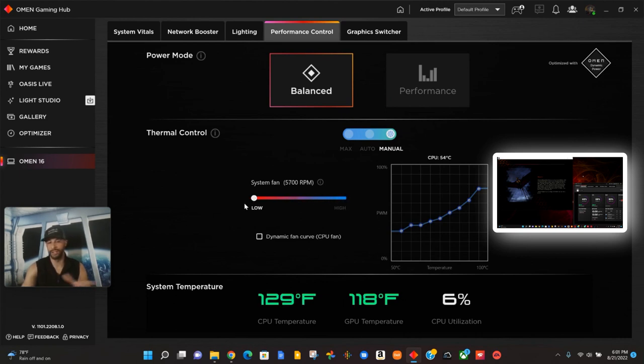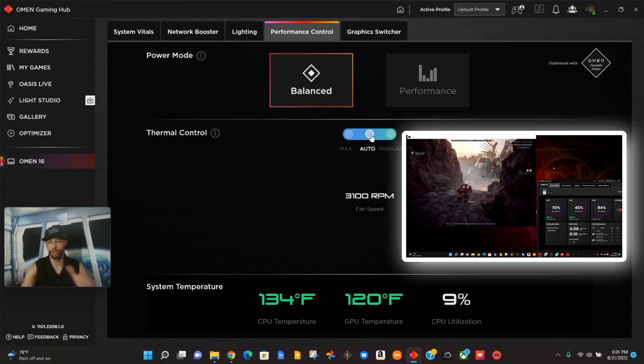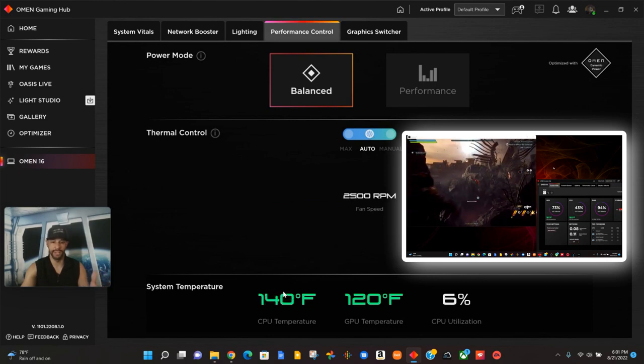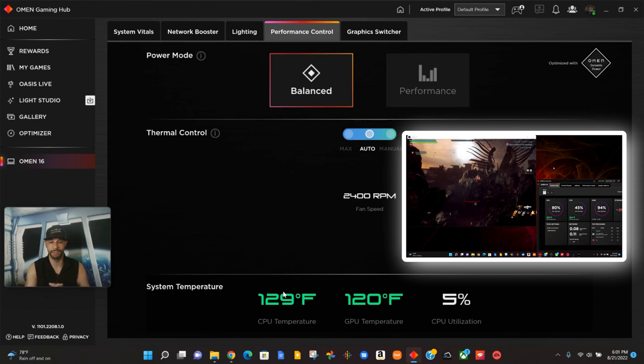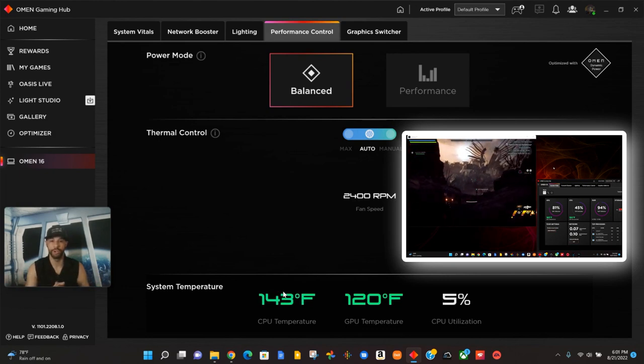So again, listen here, look at that fan speed. That way you can get an idea of how things sound, how fast these changes take place. And you can see that we're going down to 3000. But I'm going to select the auto thermal control for this video. And then underneath this, we have system temperature. That kind of relates to the system vitals. Again, gives you a good window into what's going on with your device.